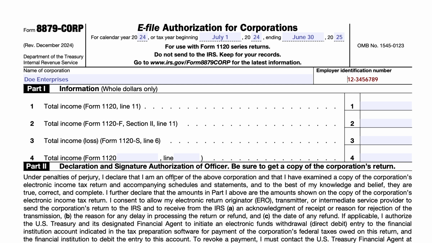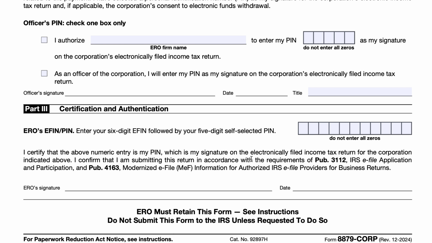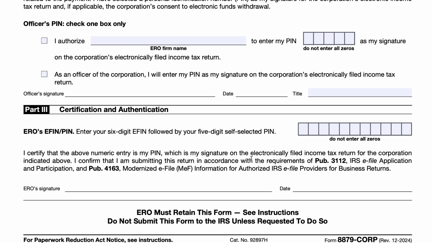So we'll just start with walking through the three main parts of this form. It's, again, pretty straightforward. Your tax software will probably import most of this information from the appropriate spaces in your tax return. In part one, we're just putting the total income information from your 1120 form, whichever variant it is. In part two, we'll go over the declaration and the signature authorization of a corporate officer. And then in part three, this is the certification and authentication of this submission.